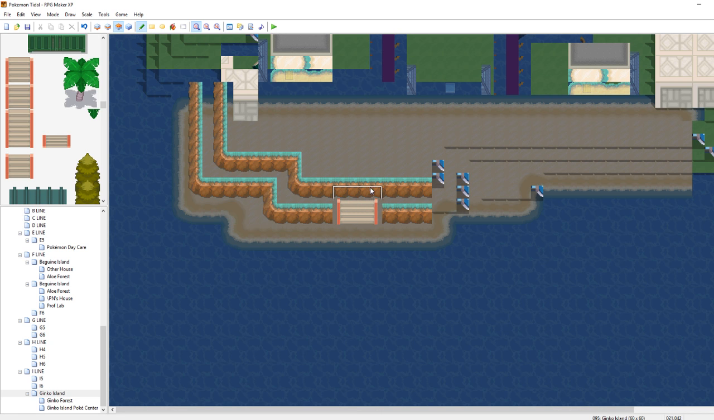Wider stairs. Oh yeah, I have these. Why have I not been using these? Boom, there we go. Idea for Pokemon. It's the focus of the game.